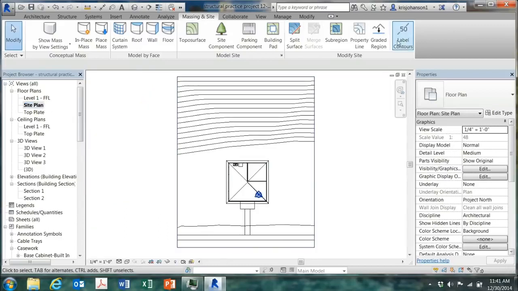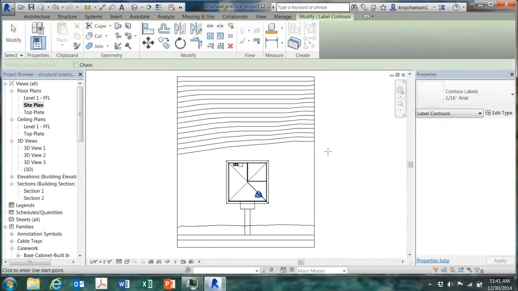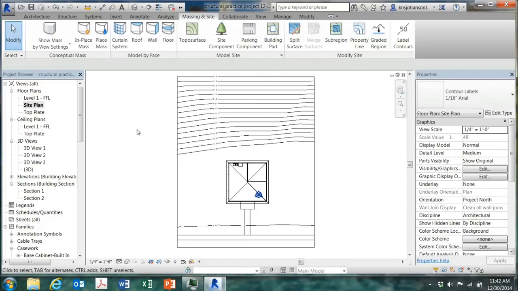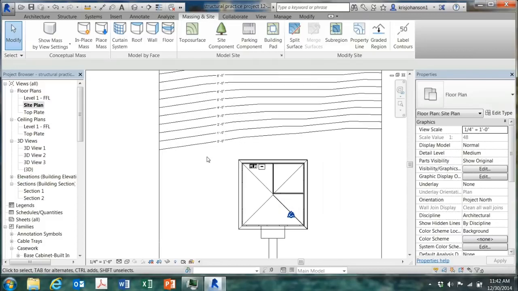Go to Label Contours. And we're going to put a label on each one of these contour lines by dragging a line down. And you can angle the line any direction you need to. I'm just going to go straight down all the way like that. Hit modify. And now each of the contour lines is labeled.